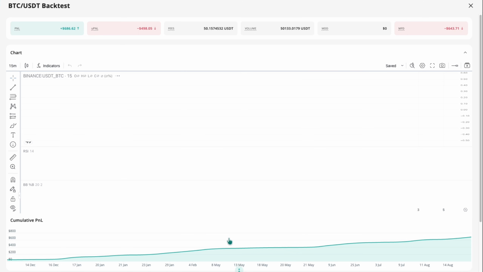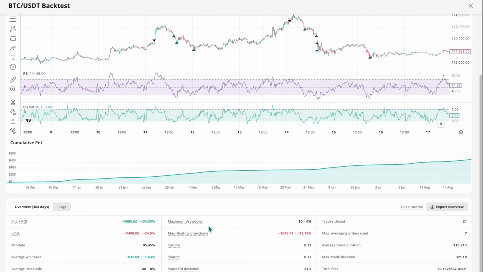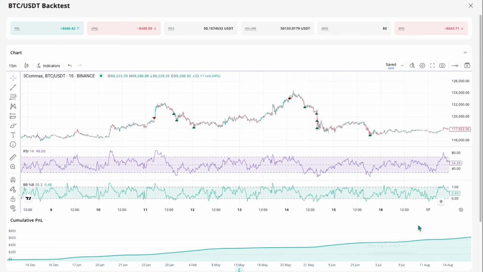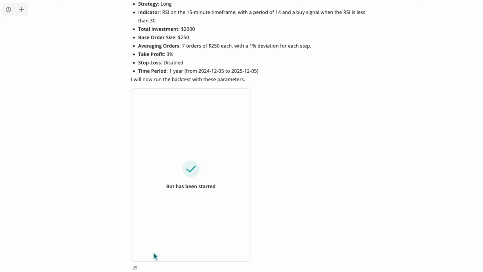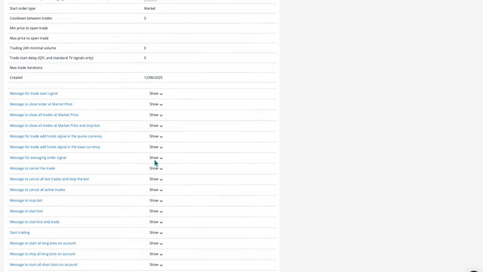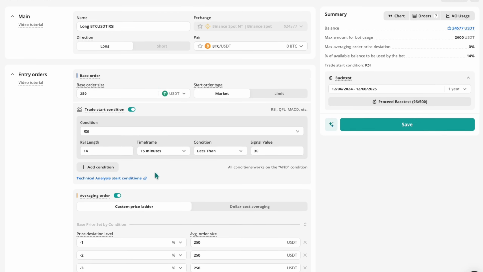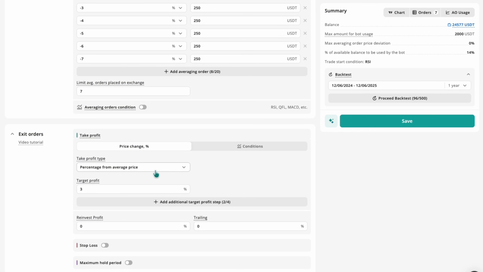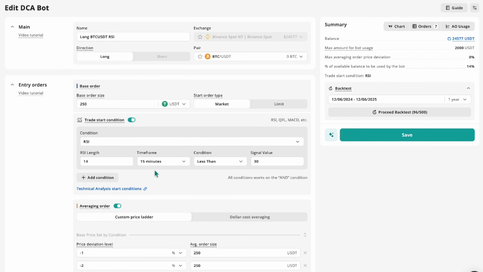Just describe your idea, and the assistant tests the strategy with the chosen settings and displays the full backtest results directly in the conversation. If you're happy with these results and ready to put the strategy to work, you can start the bot directly from this chat using the Run Strategy button. If you want to review or fine-tune anything, you can also open the full bot settings from this card in a new tab. So your conversation with the AI assistant stays open, and you can keep improving the strategy whenever you like.